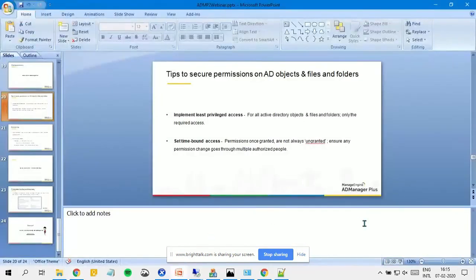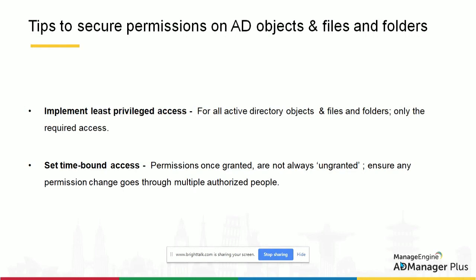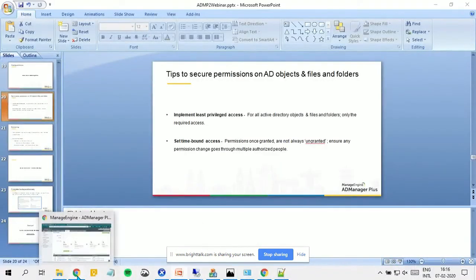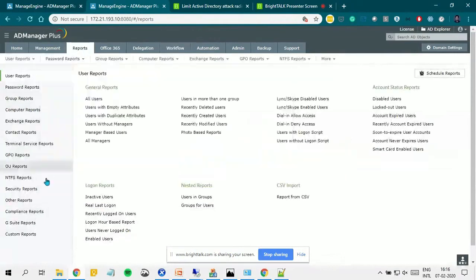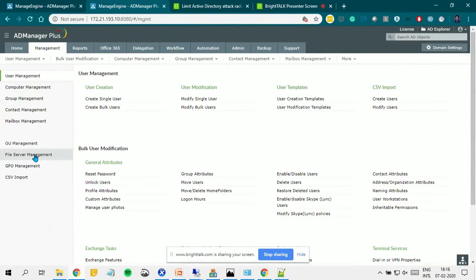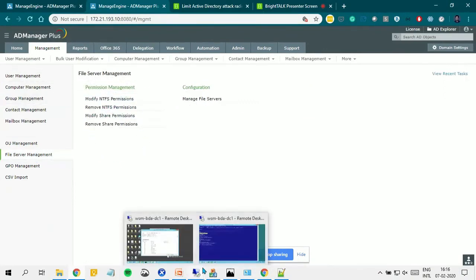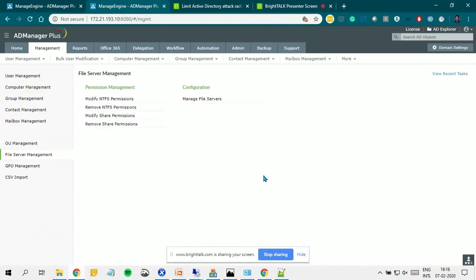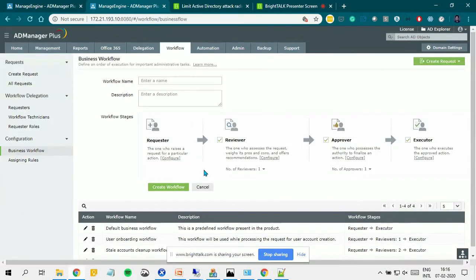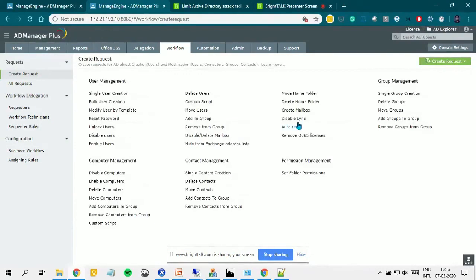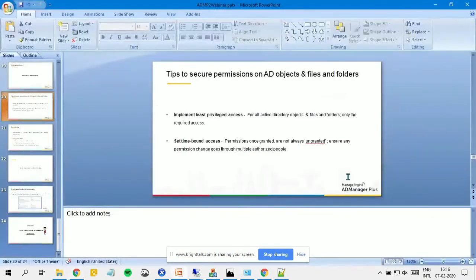Right, so that's two ways you can secure your permissions on your Active Directory objects and files and folders: least privileged access and time-bound access. And just a quick recap, if I head into my reports, we have something called NTFS and security reports, using which you can find permissions for your files and folders and your Active Directory security objects. And we have something called file server management, using which you can reset your permissions across all your files and folders. And finally, we also have something called workflow, using which you can set time-bound permissions, but at the same time, it goes through multiple people.